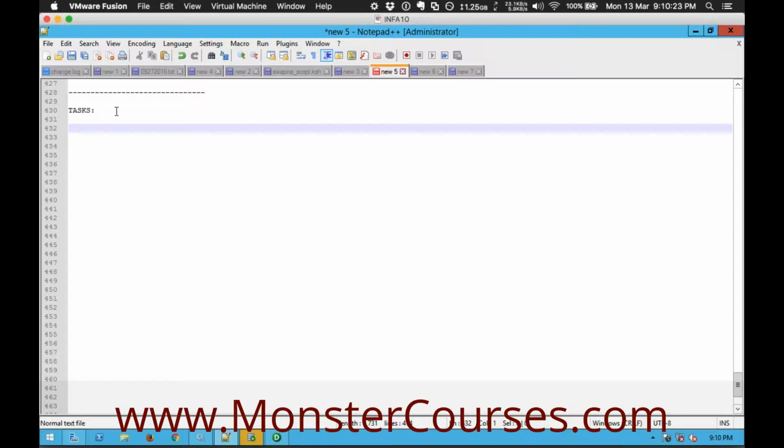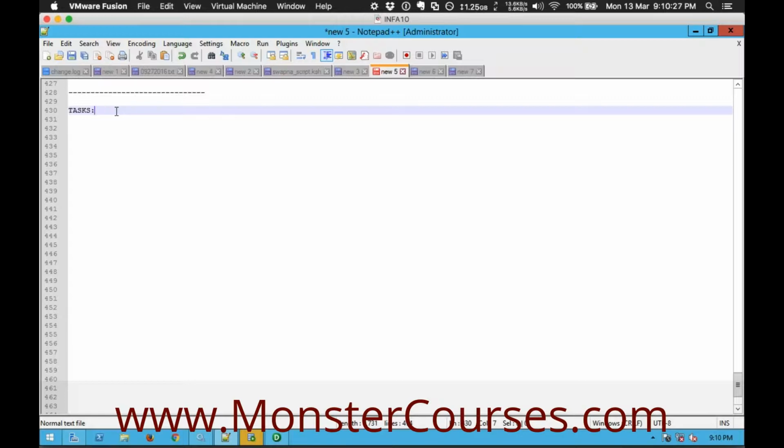So far, we've been using only one task, that is the session task. And while we were discussing parameterization, we have seen one more task, that was the assignment task. The purpose of the assignment task was to assign values to workflow variables. So now let's talk about the rest of the tasks available.